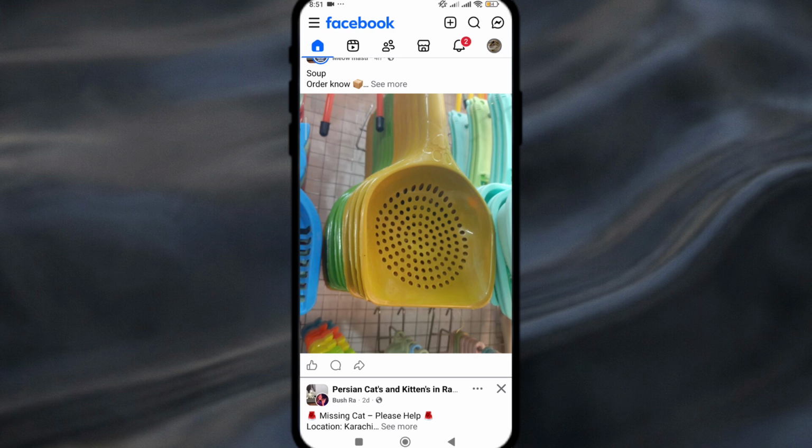In this video, I'll show you how to download your Facebook data so you can keep a copy of your photos, videos, posts, and other account information. First, open the Facebook app on your phone and make sure you are logged in.